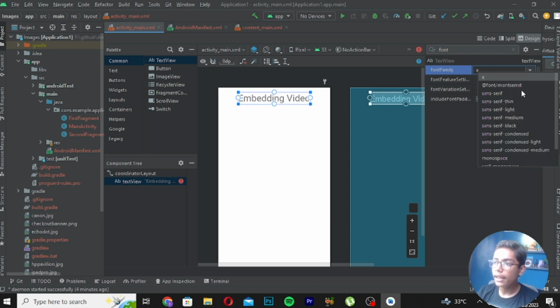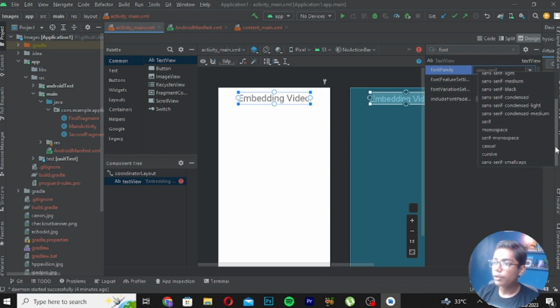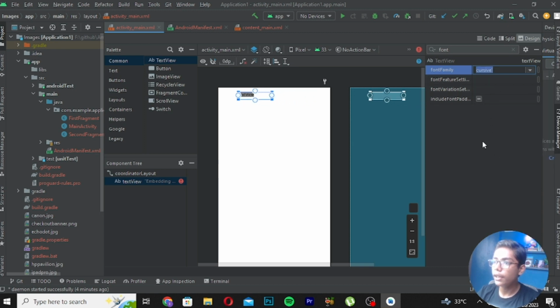If you want an italic font family, you can just write it here. There are many other font families which you can use, like monospace, cursive, and others which we are getting here. You can see this is the cursive font family which we have applied here. Like this we are getting the cursive text written here.